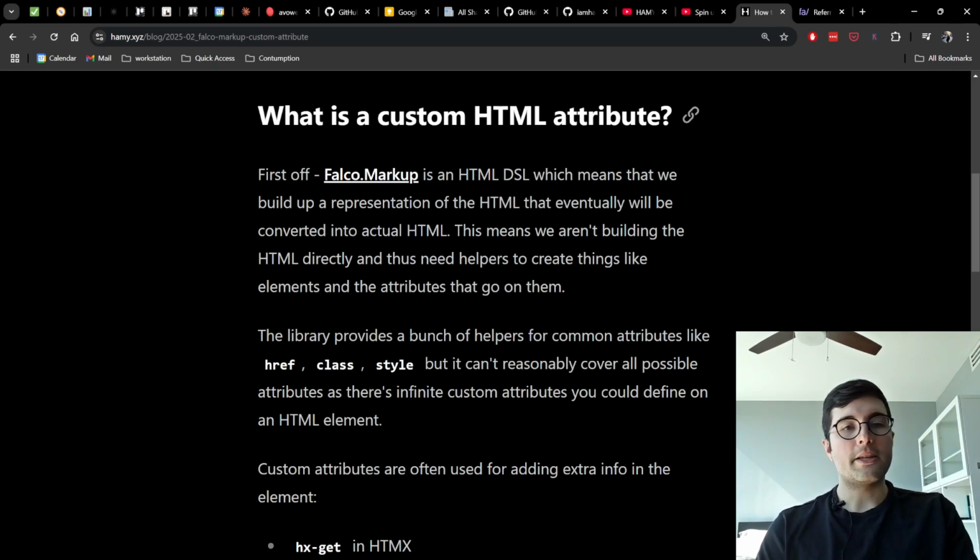And so this means that we do need helpers to create things like elements and attributes that go on them. Now the library provides a bunch of helpers for common attributes like href and class and style, but it can't reasonably cover all possible attributes as there's actually infinite custom attributes you could define on an HTML element. And this is part of the beauty of hypermedia, is that it is quite extensible, even though its representation is relatively simple and standard.